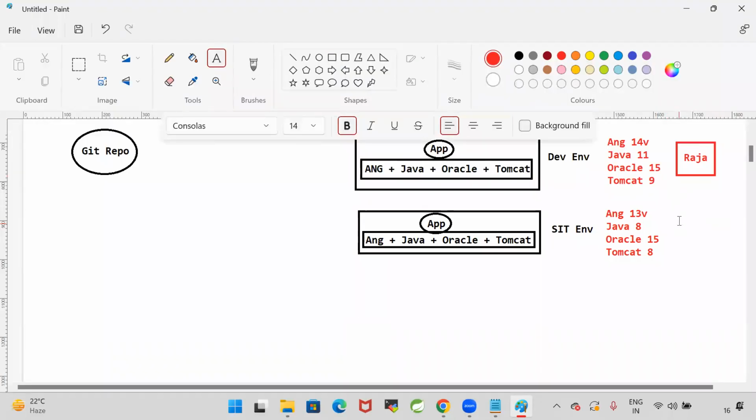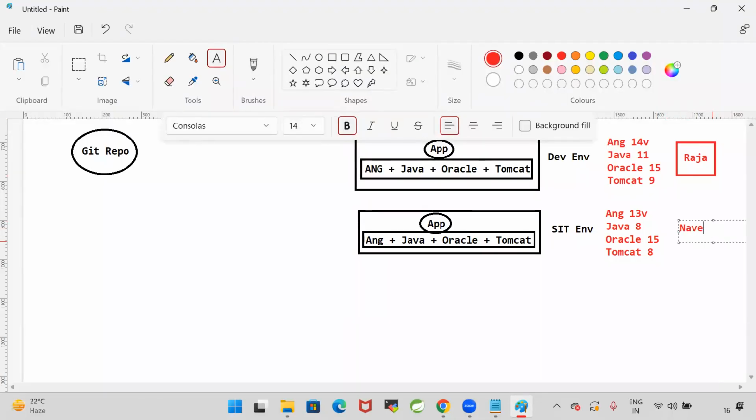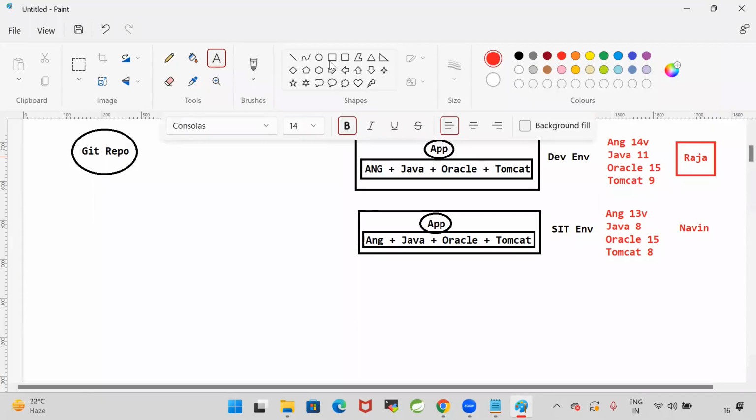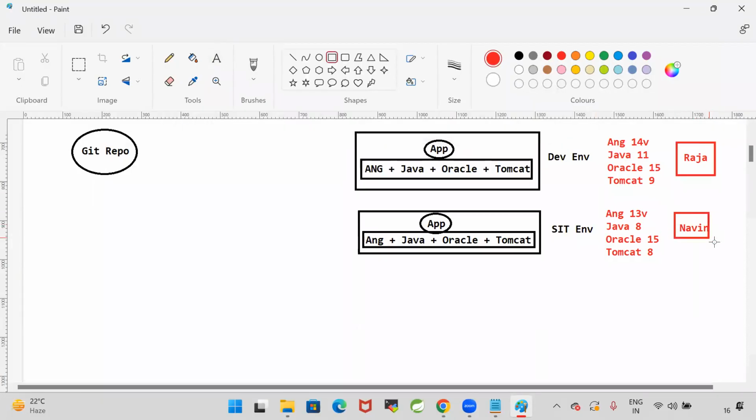And here there is another person called Naveen. This Naveen is a new team member in the DevOps team, a new joinee. So this Naveen has prepared the SIT environment. In the SIT, he installed Angular 13, he installed Java 8, Oracle and Tomcat.